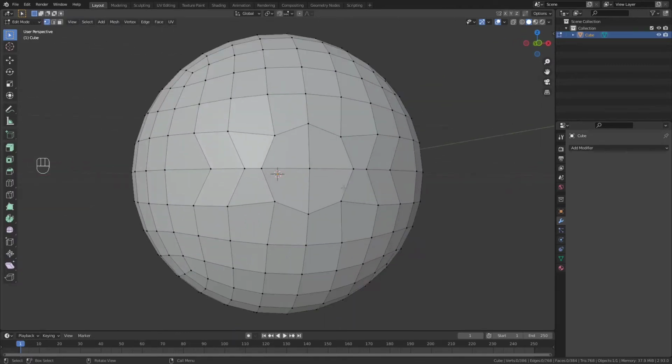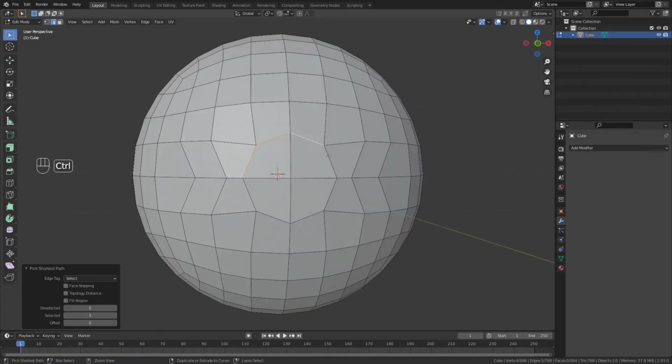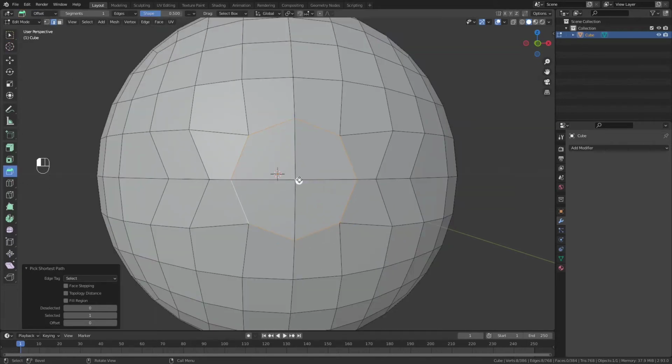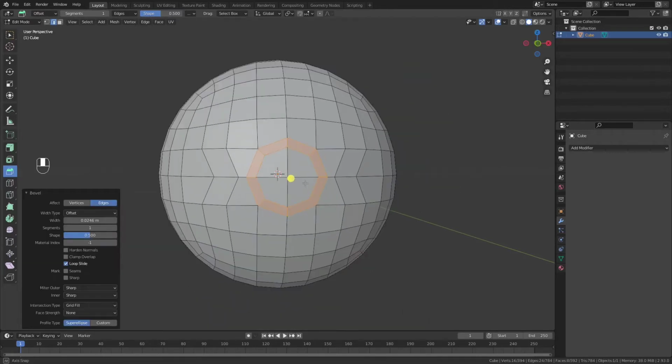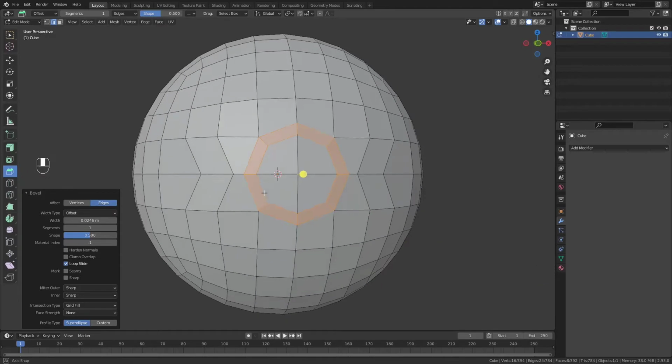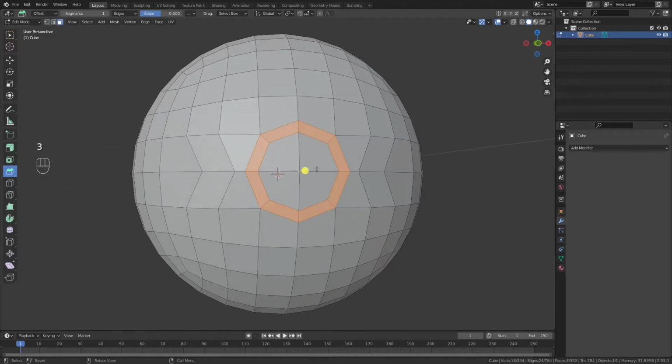Okay, excellent. Now press 2, Ctrl+click all the way around and select the bevel tool. And we're gonna go about there. I think it's fine. Okay, that is perfect. Press 3 and select your box tool again.